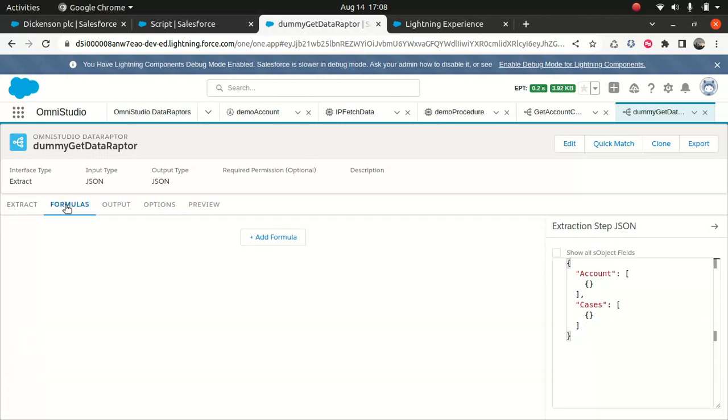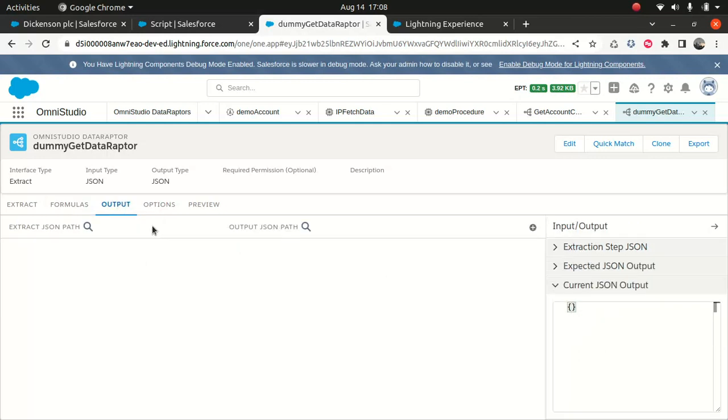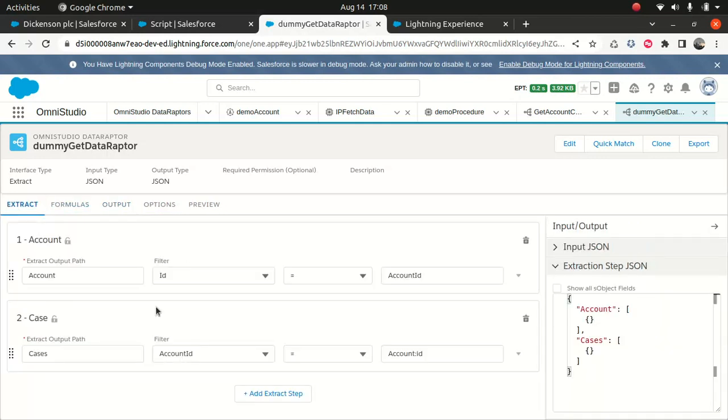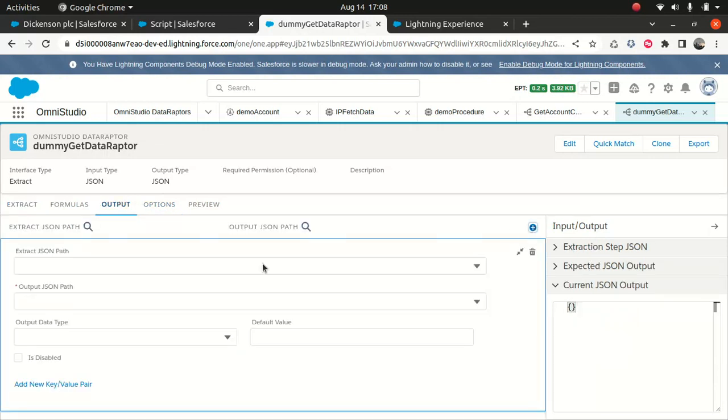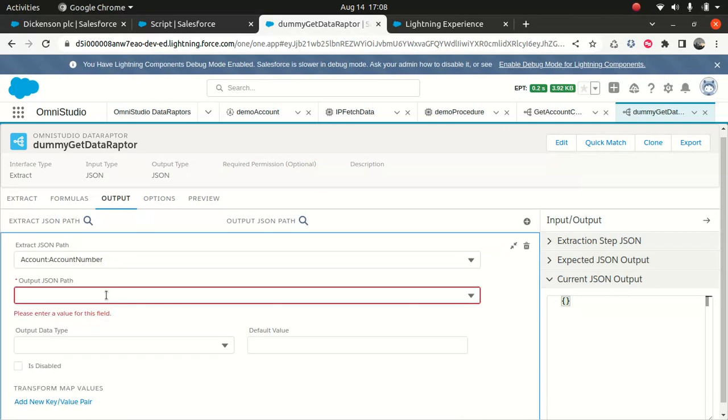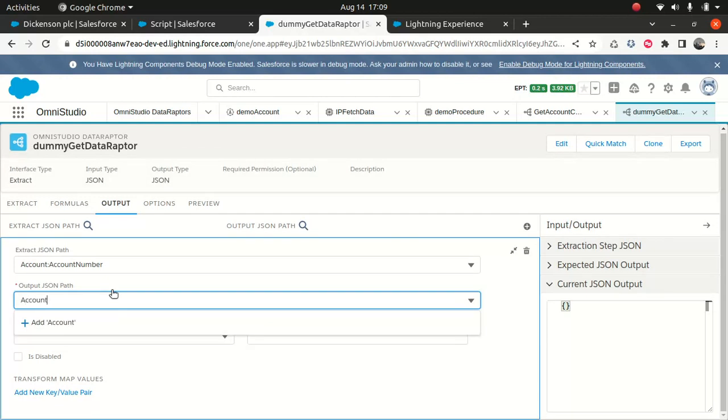So we've done this. Now if you wanted to use formulas, you can use the formula tab. For instance, if you wanted to transform something or modify something, use the formula. Then we use the output. Obviously, you're saying, okay, this is what I wanted from this object, but you're not actually specifying an output, and without specifying an output, you can't get it. So for instance, I would say I want the account number. This is how you form a JSON, because it's up to you how you want to form it. For instance, I want to form a JSON where account is the root node.